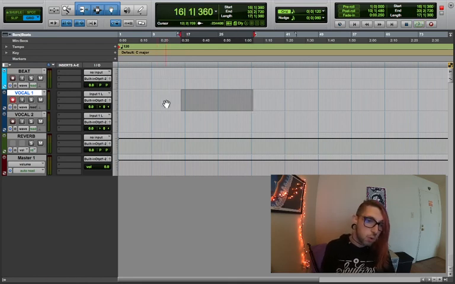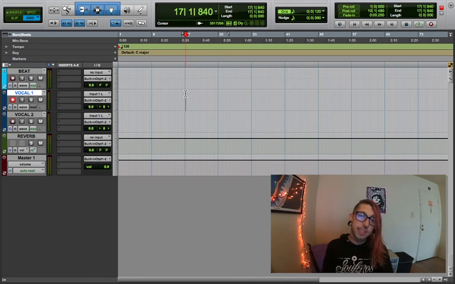So I like to leave record arm on, unless it's annoying that there's a live input when you're not playing anything, then you turn that off. Yeah, that's basically it though.